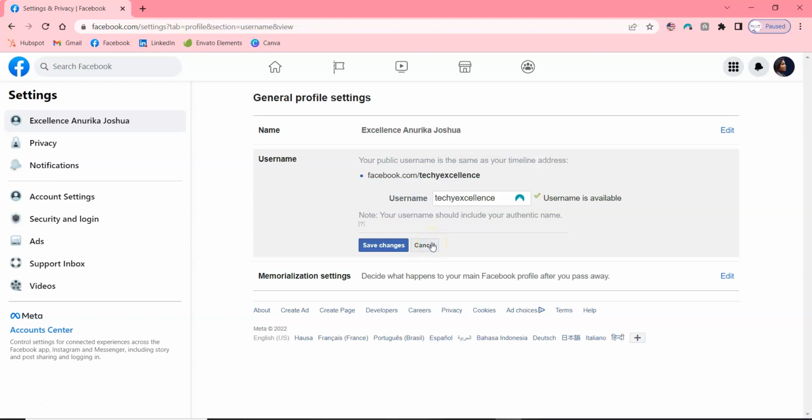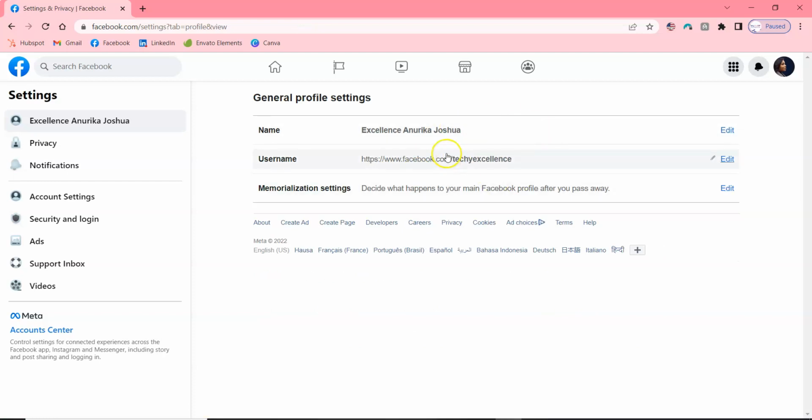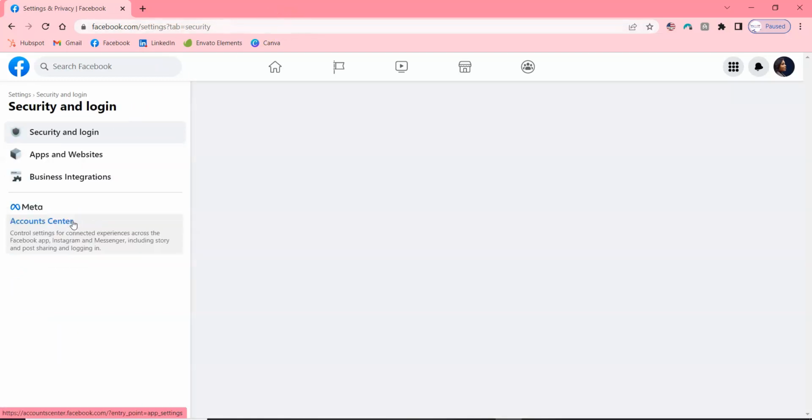If someone else has taken it, you can let it go. But please, if you have to change your username, this is how to change your username and have a correct Facebook URL. Now, when it comes to your two-factor authentication, this is where you come: security and login.